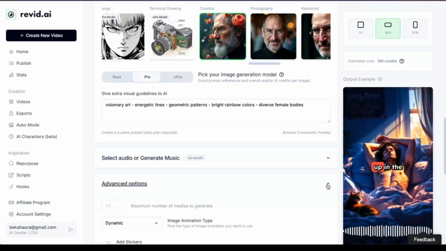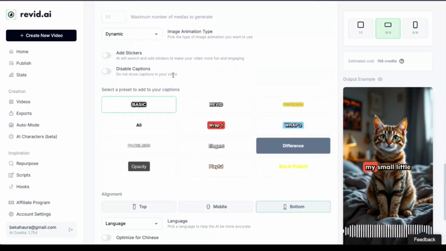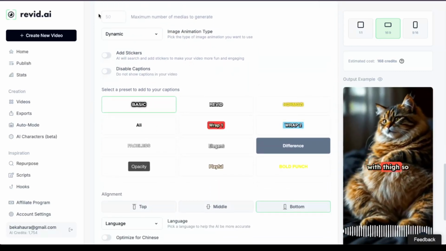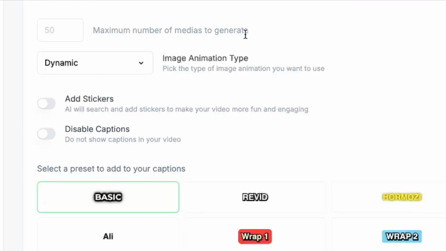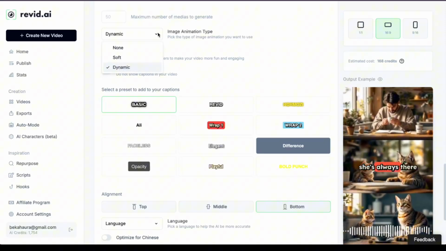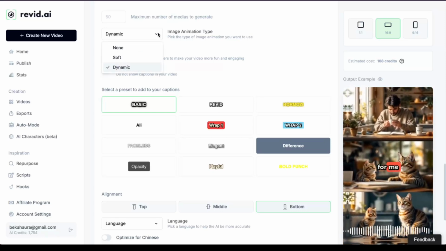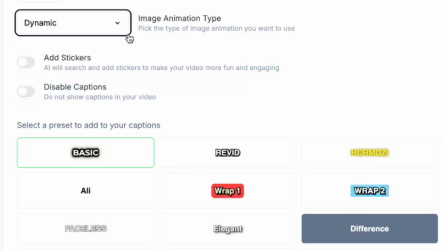Under the advanced settings, you can choose your caption style. If you want to budget your credits, you can also set a limit for how many images are generated. But I want my videos to be really engaging, so I'm gonna let it go wild and generate all the images it wants. I haven't tried out the soft image animation yet, but I'll give it a go for a slower song in the future. This song is really high energy, so dynamic animation fits the vibe better.